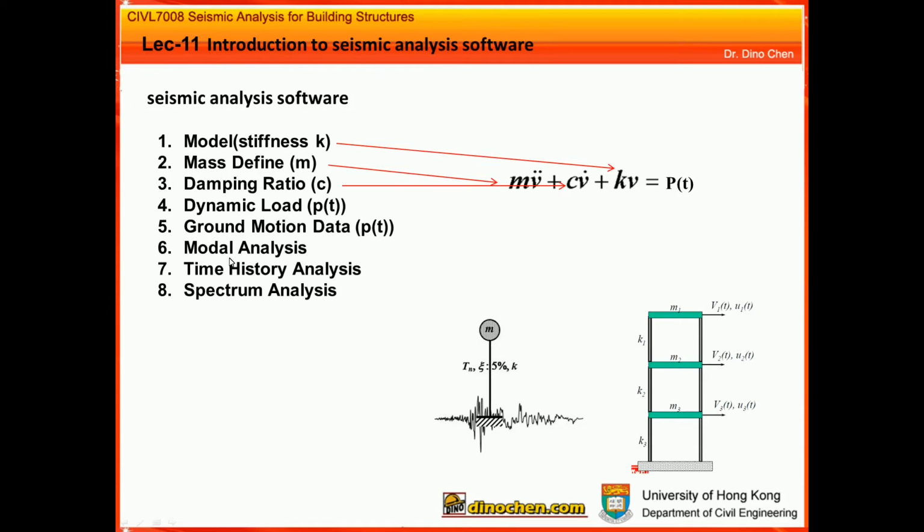It's just very easy. But some cases may need focus on some settings, especially in ETABS, this software. And the 7th is time history analysis. I will show you how to run the time history analysis. You can compare with the assignment or the example you did before by hand calculation, especially for the single degree of freedom system.